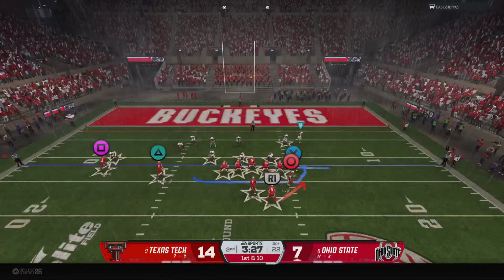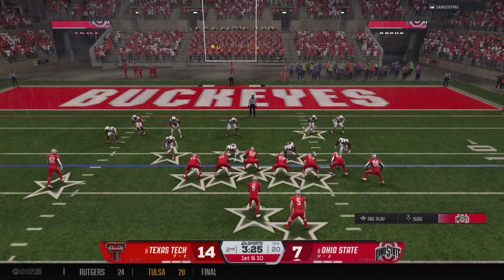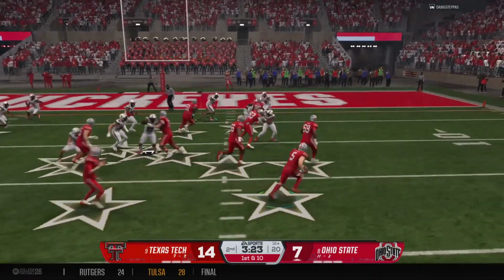Quarterback checks the defensive look, makes some adjustments. Now here's the toss play.